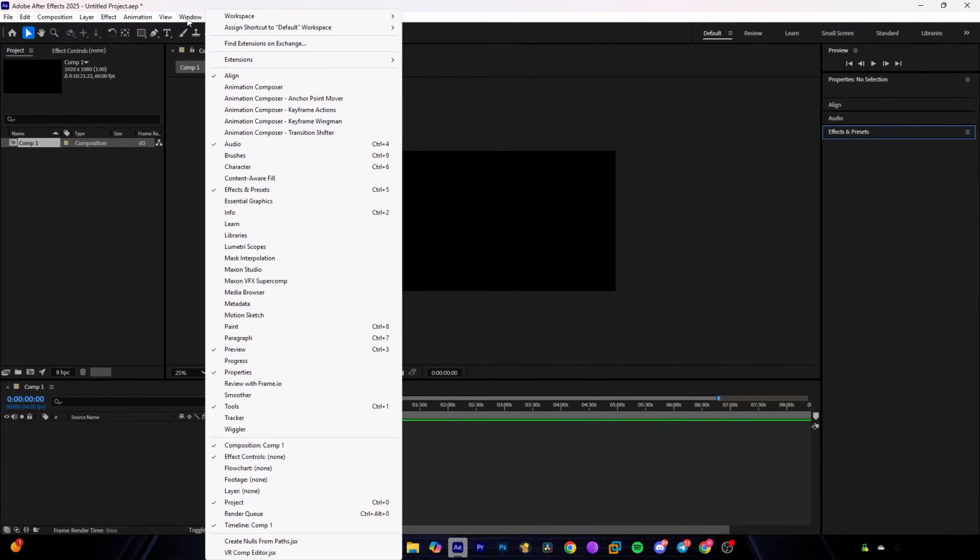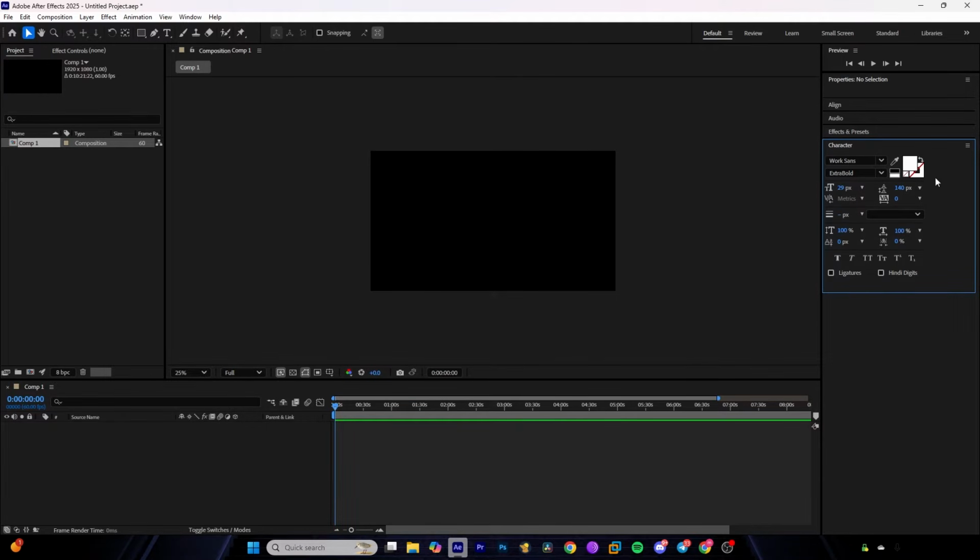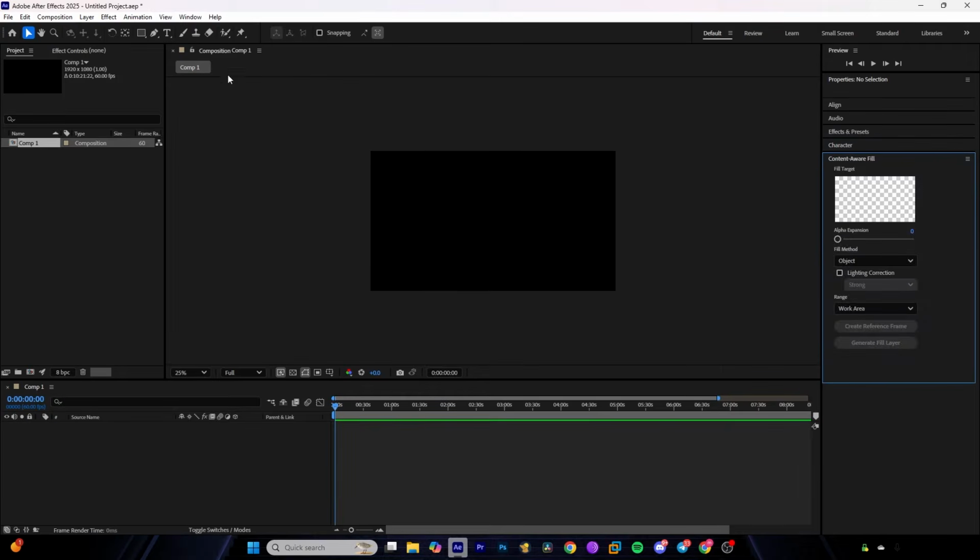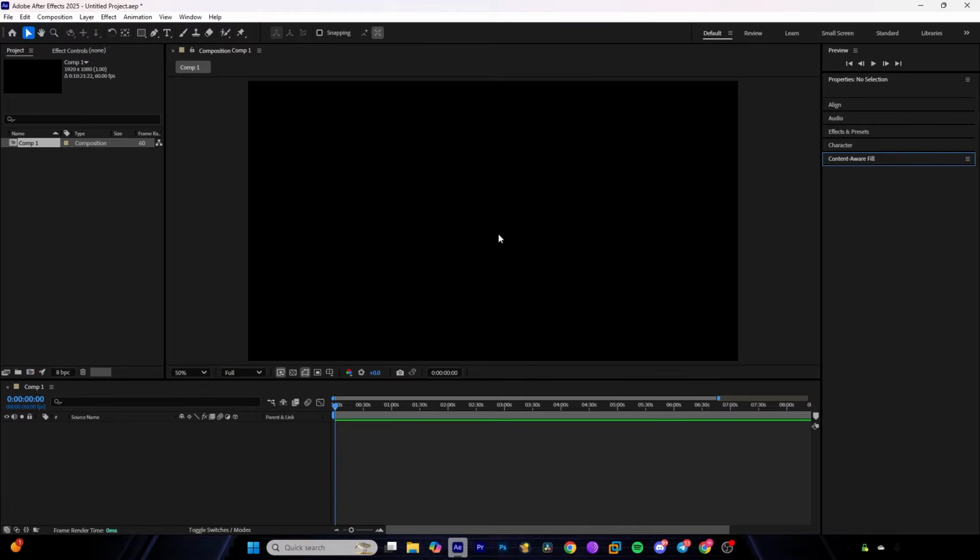So we're going to go back to Window, and then over here you can see all of the stuff that you might not have. So straight away, Character, I'm going to be needing that. That's basically how to mess with your text and stuff. We'll get into that after. Content Aware Fill, I'll slap that on there. And for now, everything is looking good.